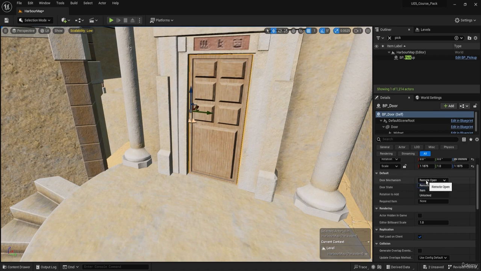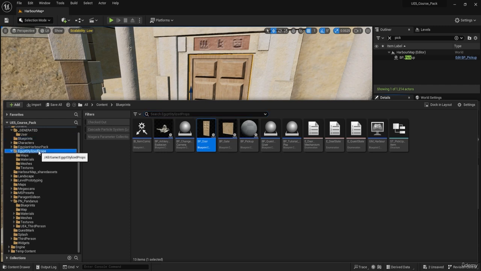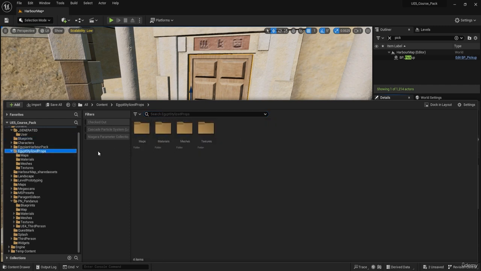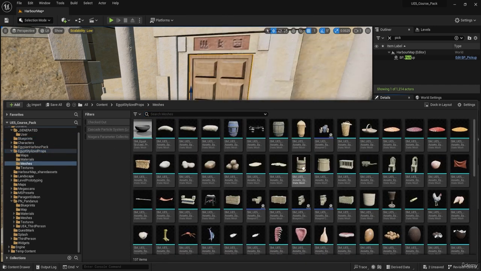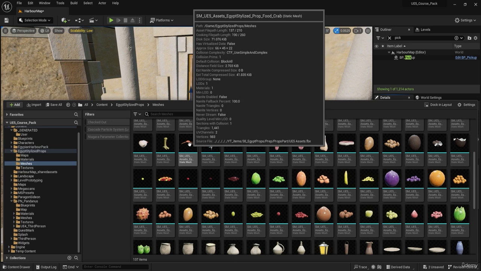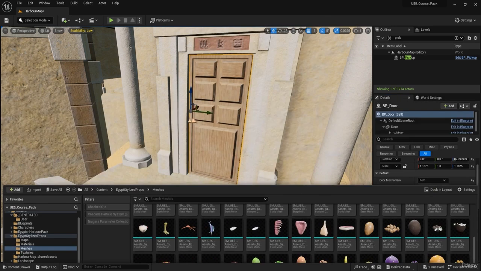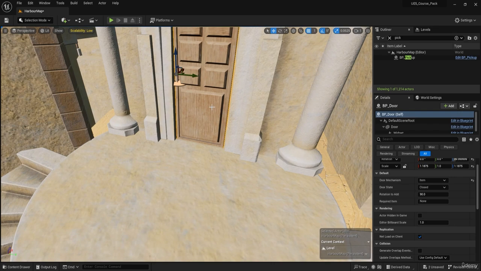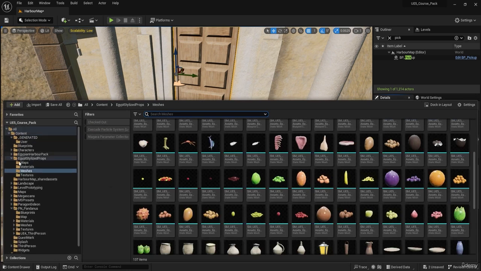Let's say this door is not remote open, it needs an item. And the item it needs, let's select an item. We have items. Props, meshes. What does this guy need? Does this guy need potatoes? Does he need meat? Does he need a crab? Crab looks nice. Is that a crab? Yeah, crab. Alright, so this door needs a crab. It's an expensive one. Let's get crab. Let's bring an item. A pickup item.